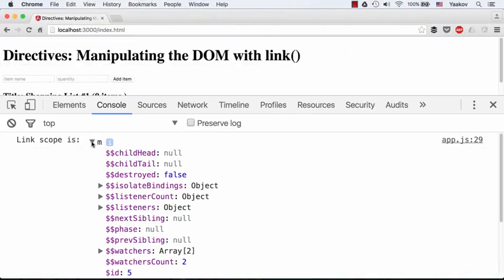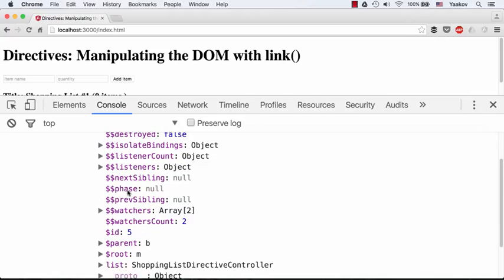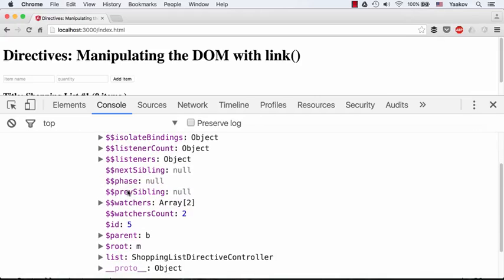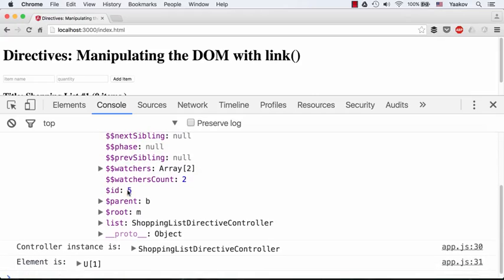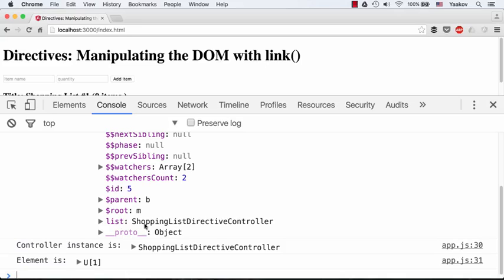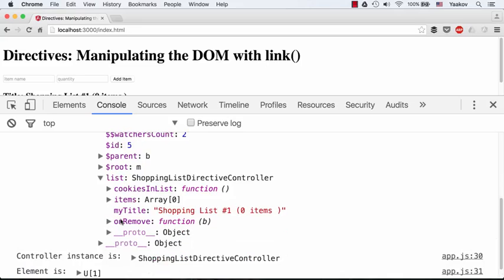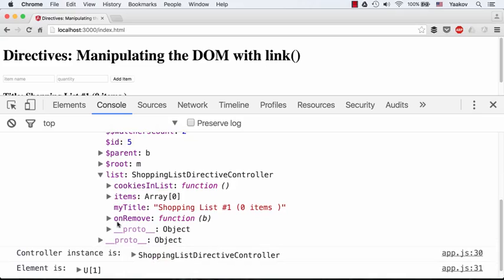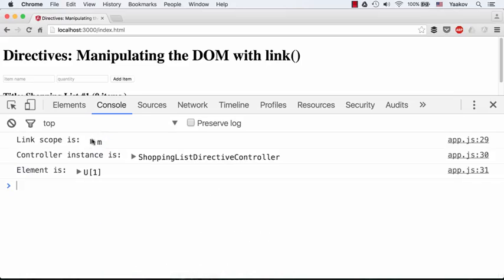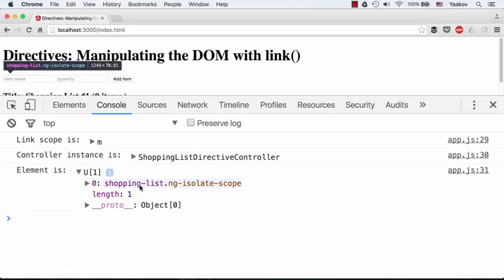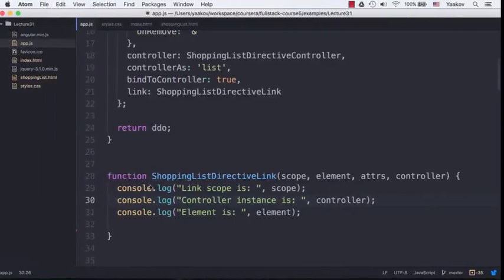Okay, so the link scope is, and we can open it up, and then we can see that the link scope is exactly the same thing as what we've injected into our shopping list directive controller. In fact, you can see that the list here is that shopping list directive controller. If we open it up, we'll see all of our cookies in list, items, my title, unremove, and so on. Okay, so that's the link scope. The controller instance, you can see again, is the shopping list directive controller as we thought it was. And the element, if we take a look closely, is the shopping list. So the shopping list is the parent element that this element parameter represents. Let's go ahead and minimize that, and let's go back to the code editor.